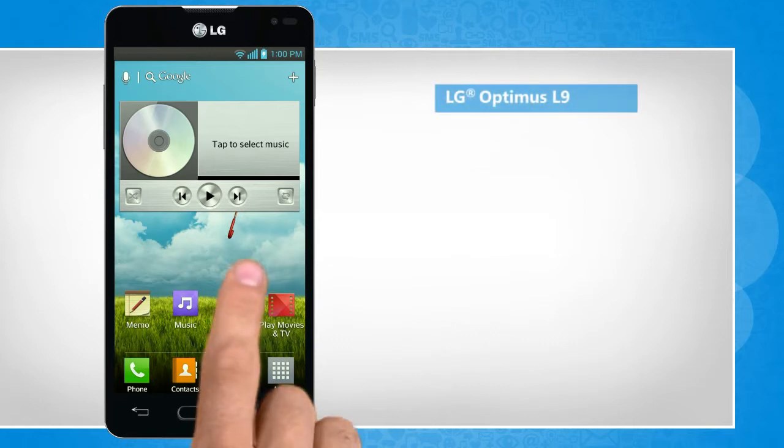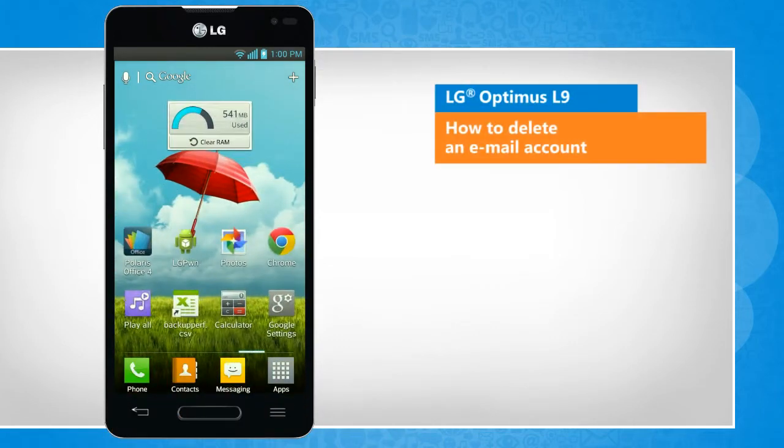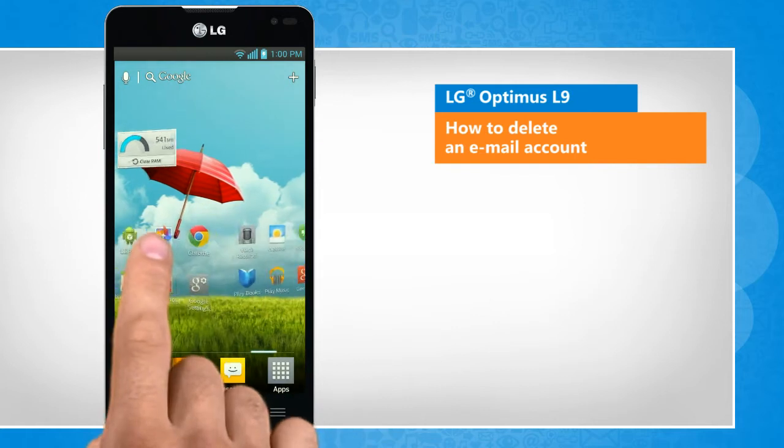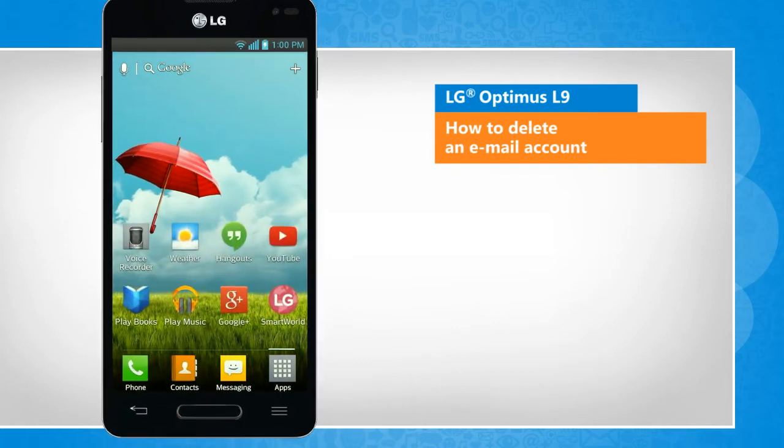Hi friends! Are you looking for the steps to delete an email account on your LG Optimus L9 smartphone? Let's go ahead and see how you can do so.